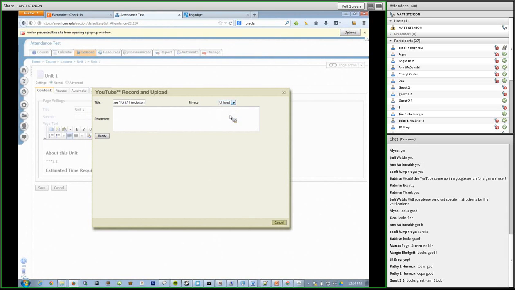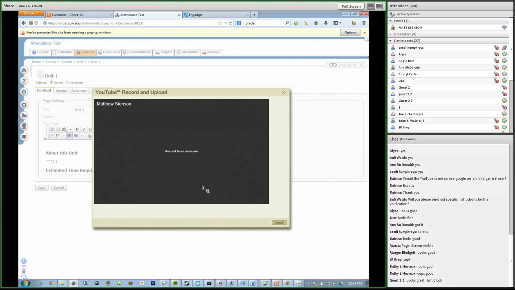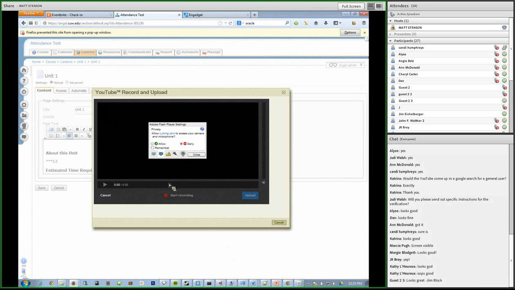Now, if your webcam didn't come up here, or if these audio meters weren't moving like this, you may have to adjust some of your camera or audio settings. And the way that you do that is by clicking on this mic icon, or by clicking on the camera icon. And then I can select which web camera and which mic I want to use to record my video.